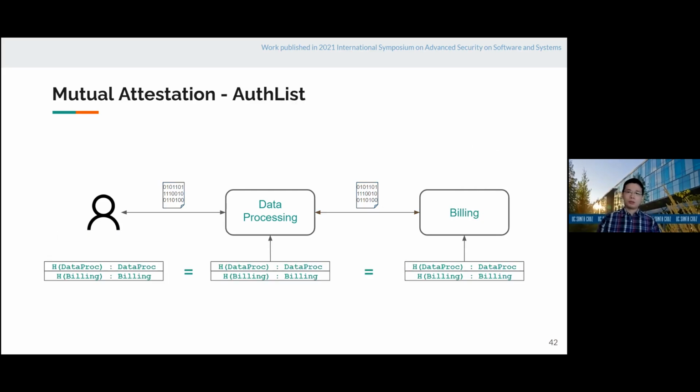To address this issue, a load-time auth list is required. The auth list is a mapping from the hash of the enclave to the name of the enclave. So everyone in the system should agree on the same auth list. And once it's loaded, it cannot be changed. So in this case, a malicious building X service may pretend to be a legitimate building service. But the data processing component will detect that it has a different hash than the one stated in the auth list. So it will refuse the connection.